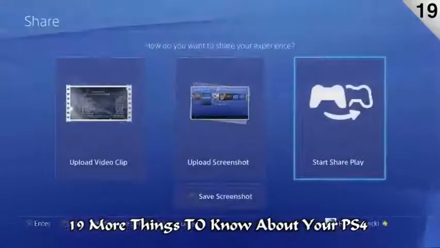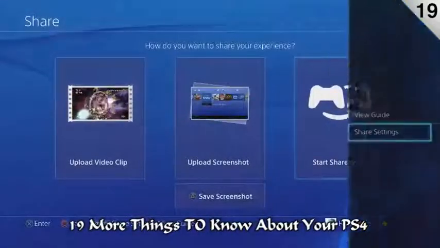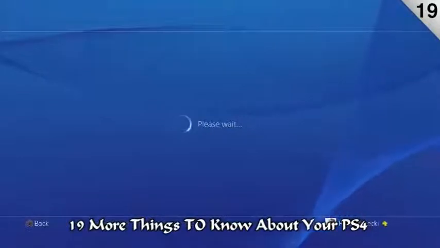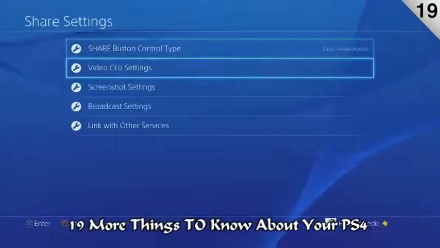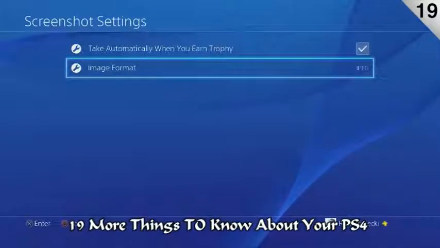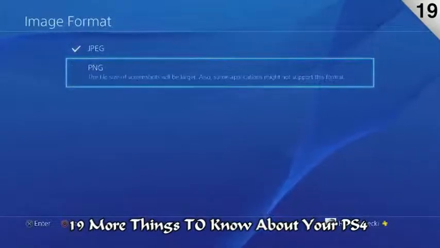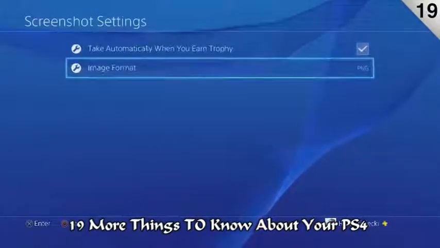If you want to increase the quality of your screenshots, go to Share menu, hit Options, hit Share Settings, go to Screenshot Settings, and change the image format to PNG. The file size is larger, but the image quality goes way up.